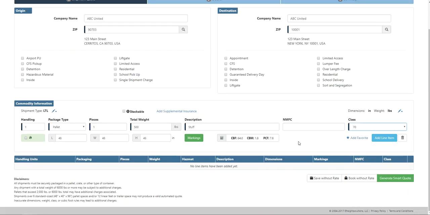Now, if this is a product that you might ship again in the future, I recommend clicking on Add to Favorite, and this will add it to your product catalog. This message is telling me that this particular product is already in my catalog. If you need to add an additional commodity line, just click on Add Line Item, and you can add an additional commodity line. The next step is to generate a smart quote.